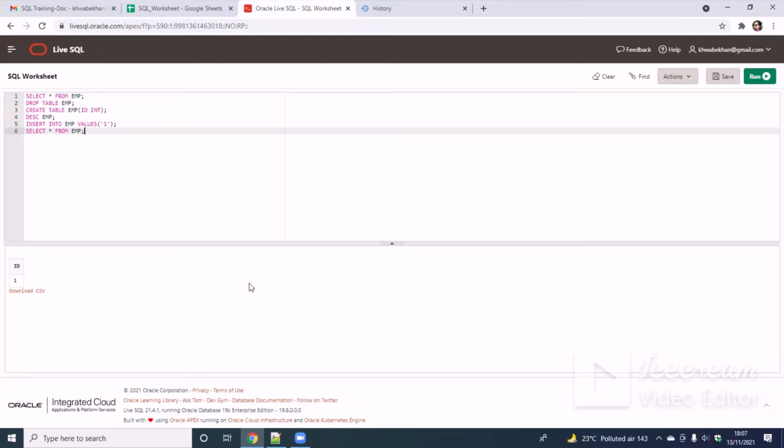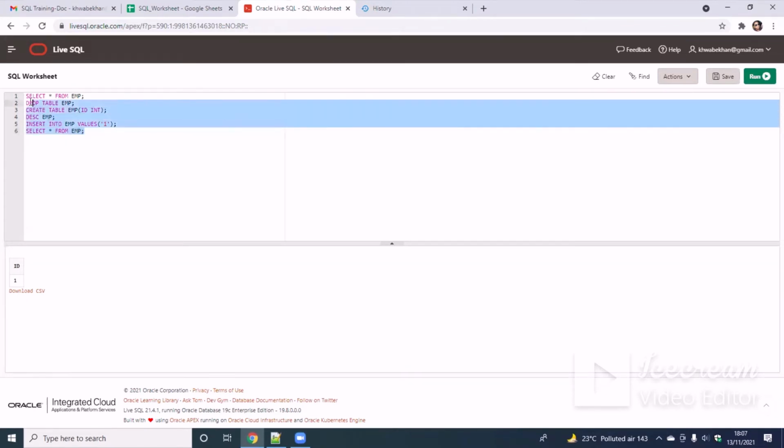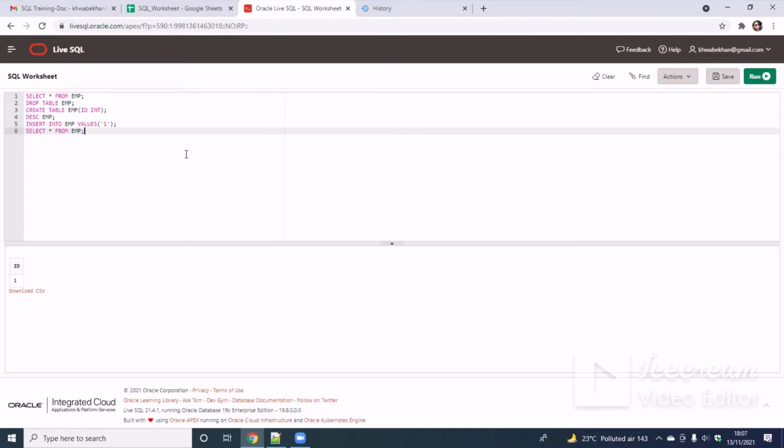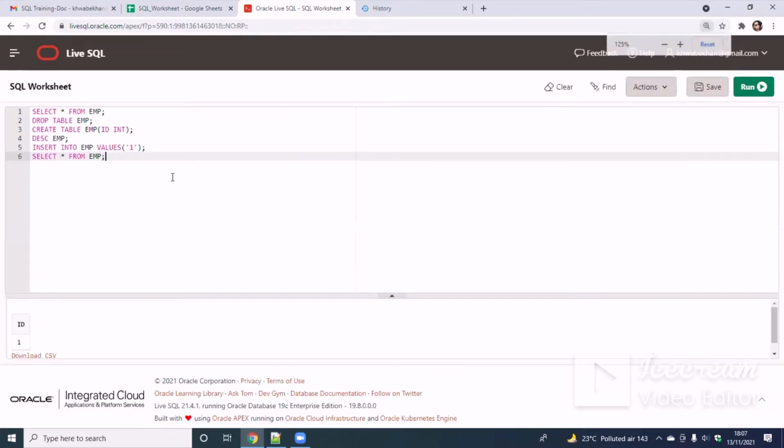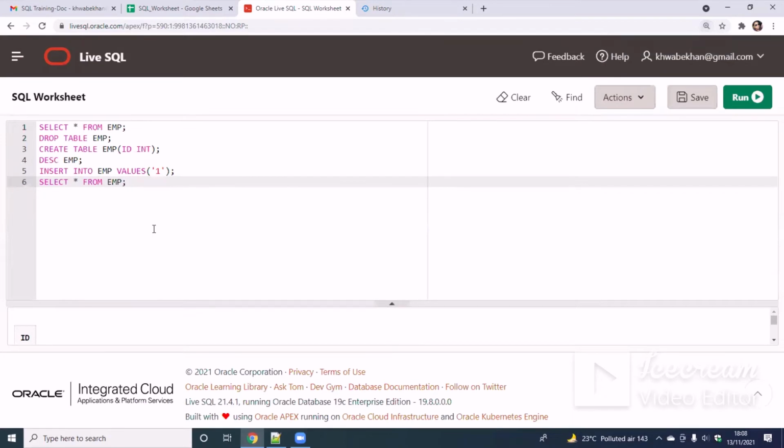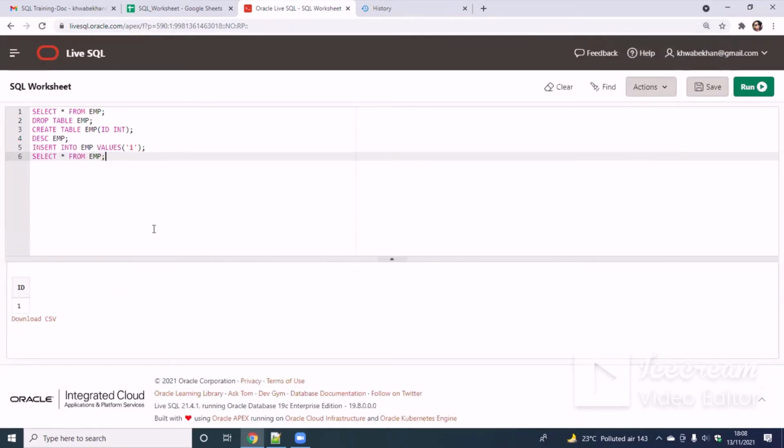Small request, sorry to disturb you. Can you increase the font size? Okay, you want me to increase the font size? Sorry, your voice is breaking, but I understood that you're telling me to increase the font size, right? Yeah, possible. Is it better now? Hello? Okay, perfect. Now it's okay.